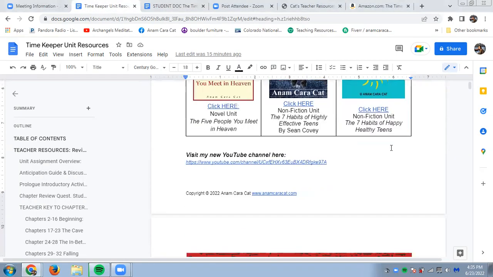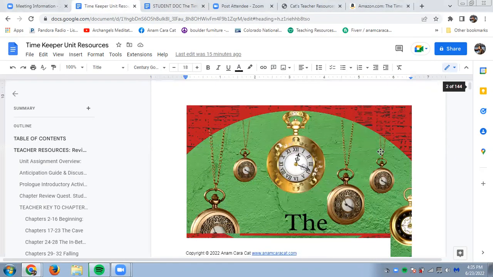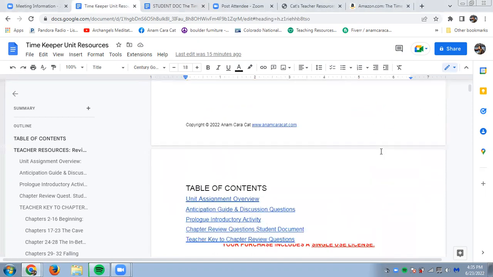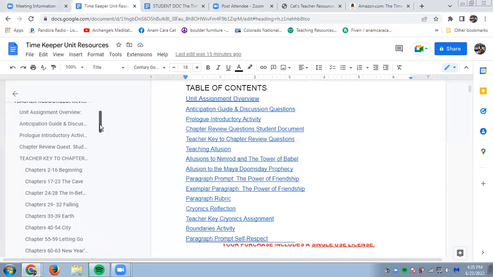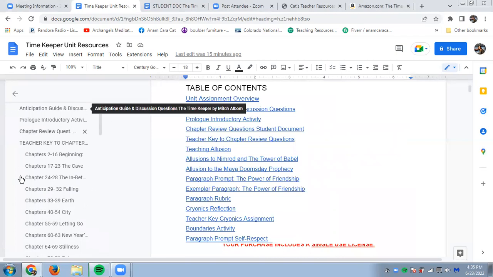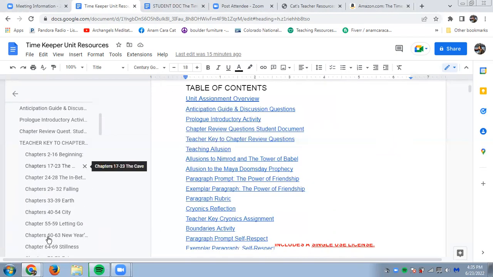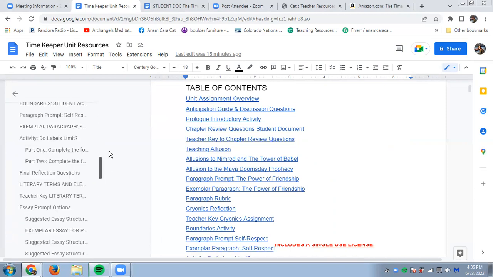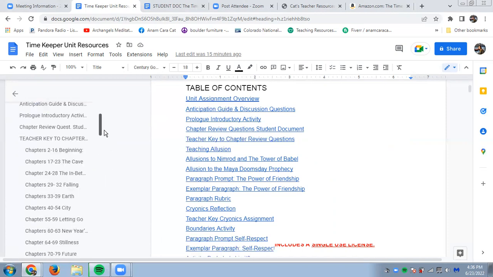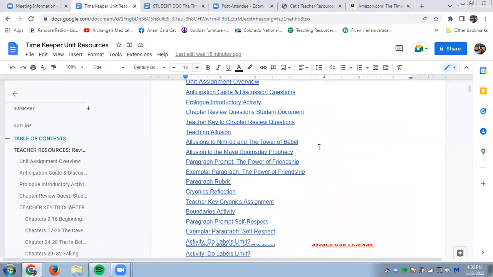So let's just scroll down here. And you will see there's a table of contents, but if you're using this within the Google Doc, you can also just come over here to the left and you'll see the unit outline. And all throughout this unit, I have links that are going to take you to the exact spot you're looking for, so you're not going to have to scroll through all 145 pages of resources that I have here.